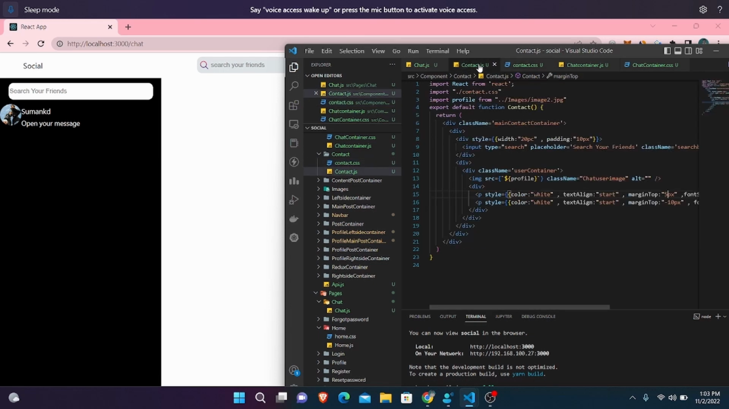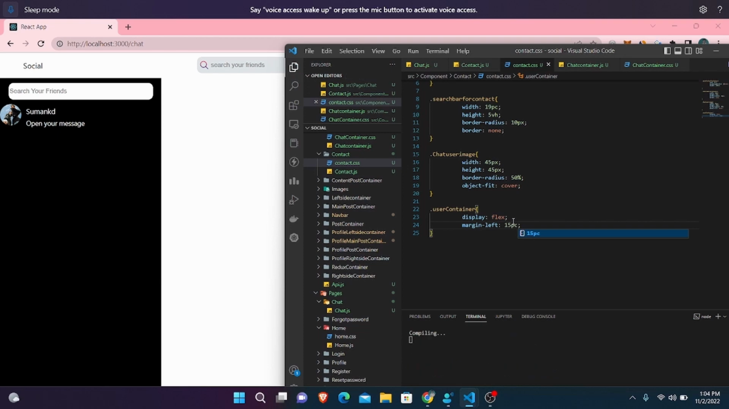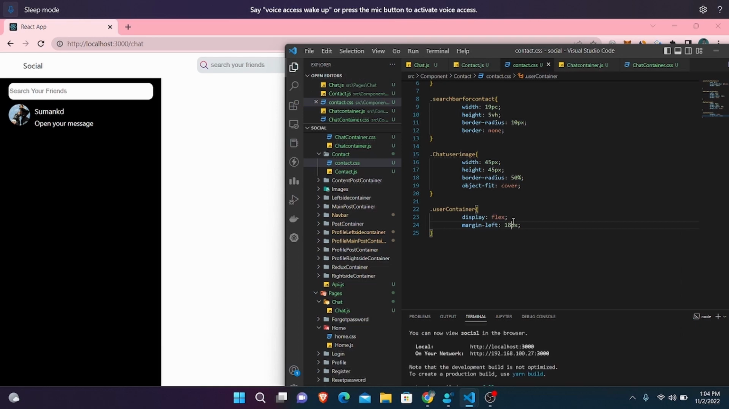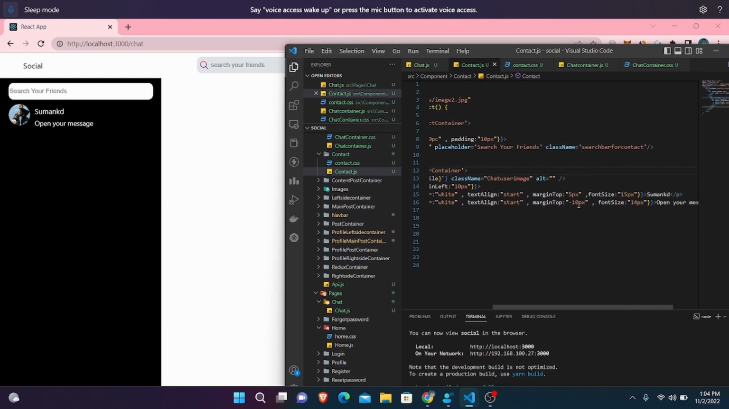Yeah, and let's write a margin left, which is 10 pixel, and let's write a margin left, which is 15 or 16, I don't know. Let's give it a 15, or let's write an 18 pixel. Yeah, 18 pixel would be enough. Our margin top will be 13 or 16. Yeah, 16 would be enough.